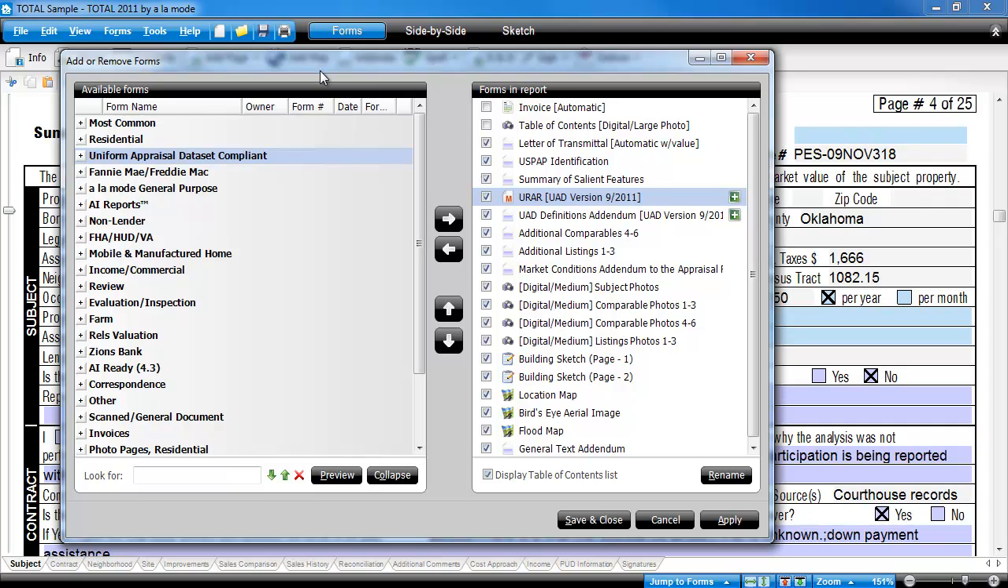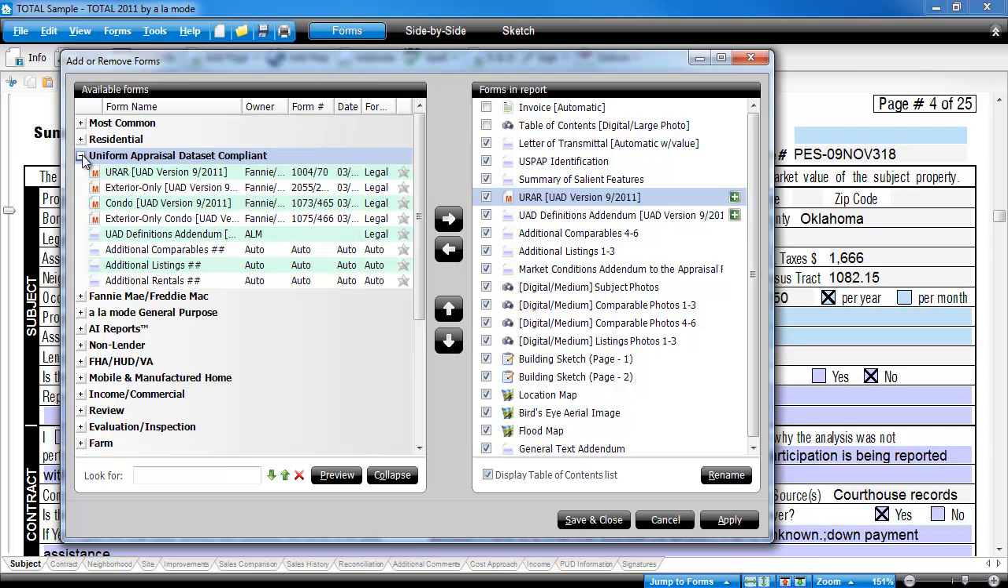You'll notice in your contents list there's a new section called Uniform Appraisal Dataset Compliant Forms. And here are your 4 major forms. Here's your definitions addendum. I'm going to pull that up and show that as the first form. And your additional comps, listings, and rentals pages.